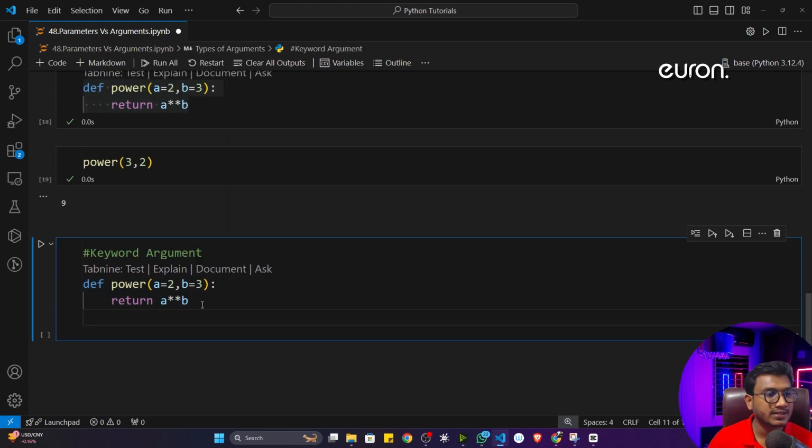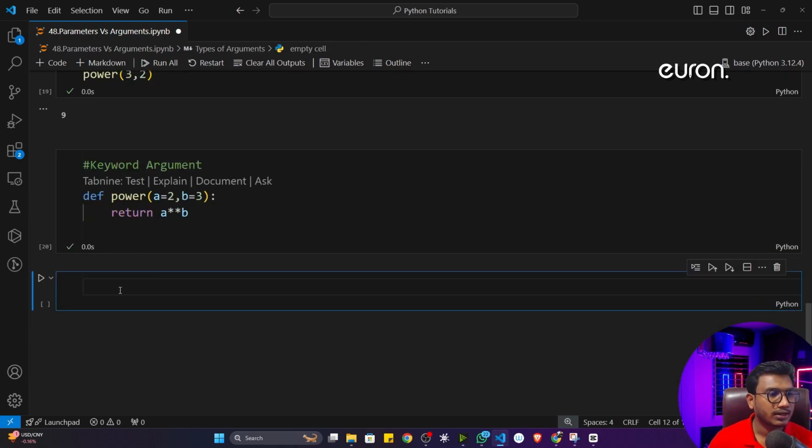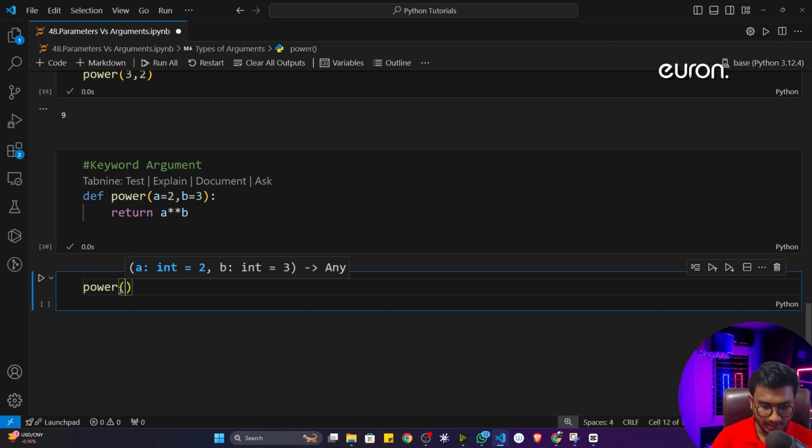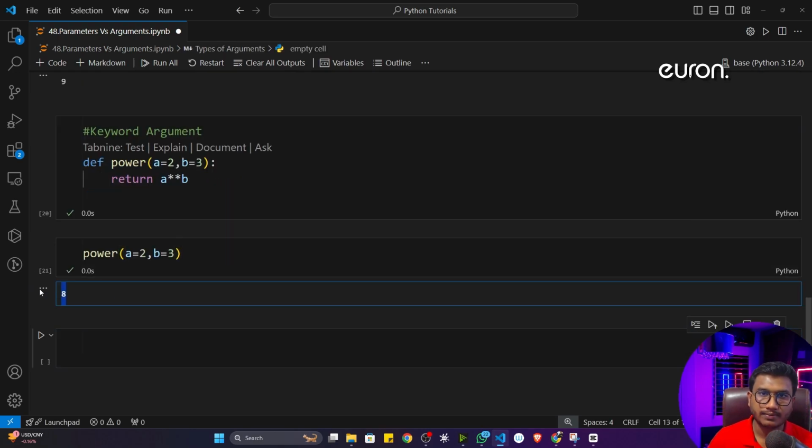Keyword argument is very much used inside a function because this will help you a lot whenever you are working with parameters. So let's say this is my function. Now see, whenever I'm using keyword argument, you can also define the key. Let's say here I can directly write a is equal to 2 and b is equal to, let's say, 3. Now if I execute, it will work fine.